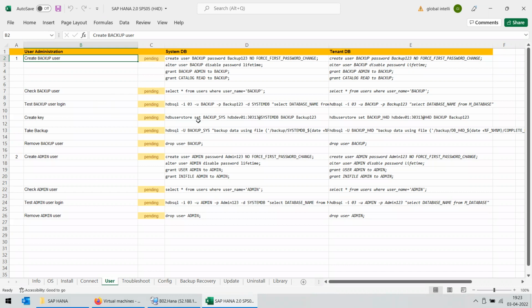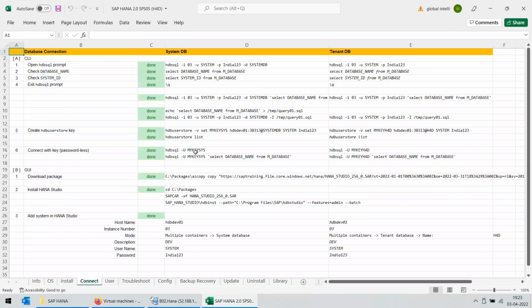So in order to avoid that, you can create a key. We did it in the last session, if you remember. We created a key by the name my key sys. So instead of using the credentials of the system user, we can use this key for scheduling backups or for putting these commands in the script.